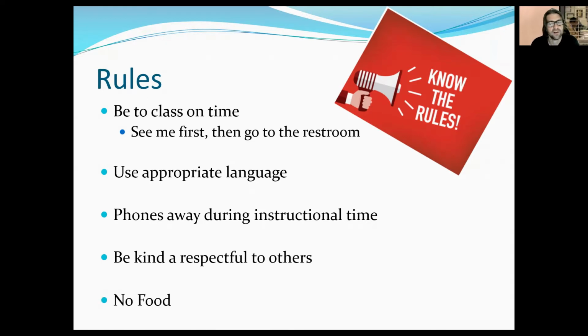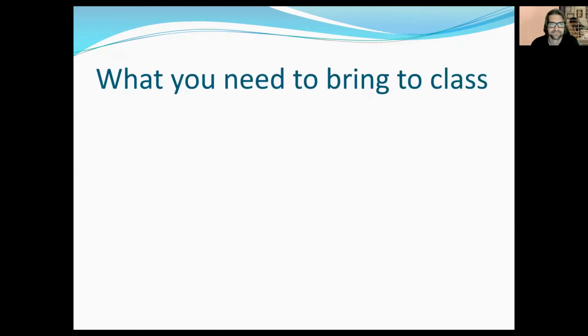And then the other thing is no food. Several reasons there. I also teach a lot of computer stuff, and there are robots in here. Can't have crumbs and things like that. So make sure there is no food during this time.